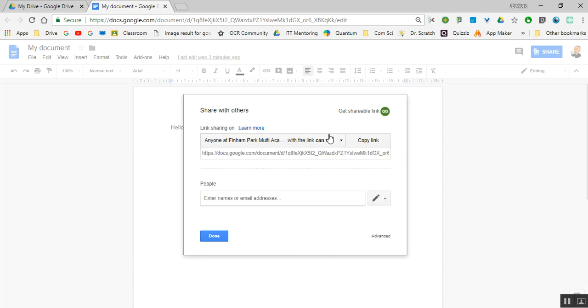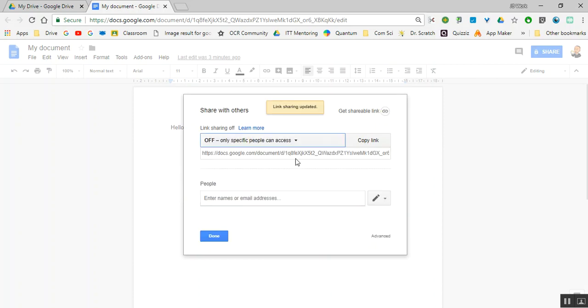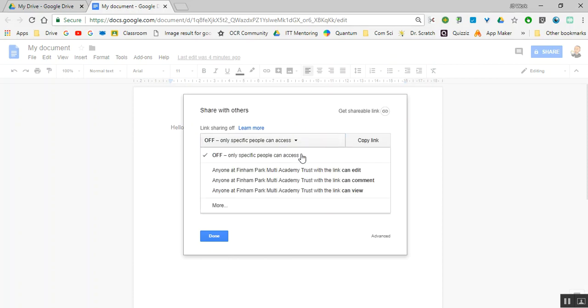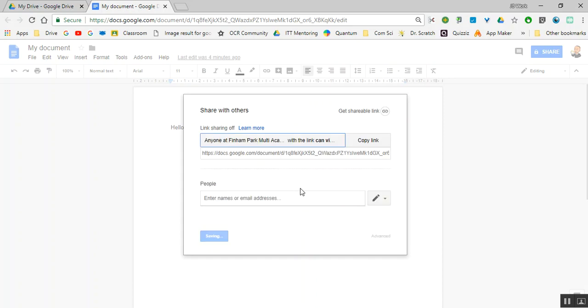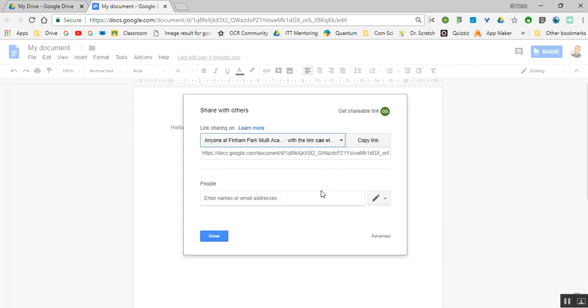So if I go from within the document, I can first of all switch sharing off. That means now nobody can access this document, only me. It's a bit like just creating a document in Word and saving it on my computer. Nobody else can see it. If I want to, I can change it so other people can view the document. So if I've created a document and I want other people to be able to look at it, but I don't want them to be able to change it, then I can just change the link and people can view.